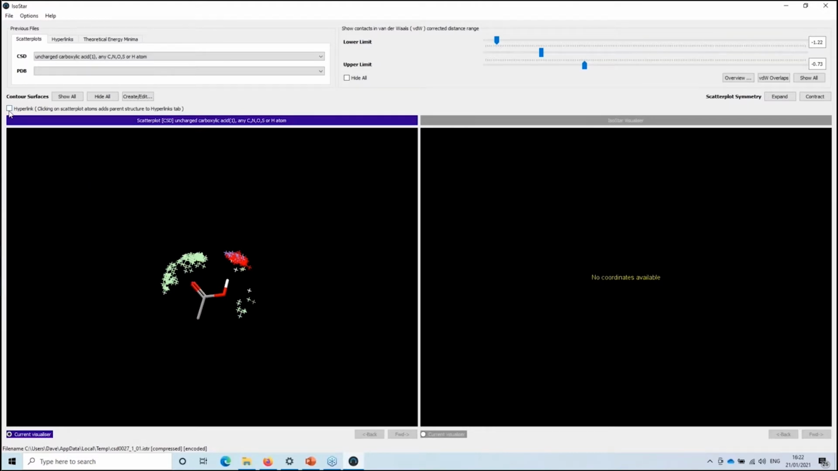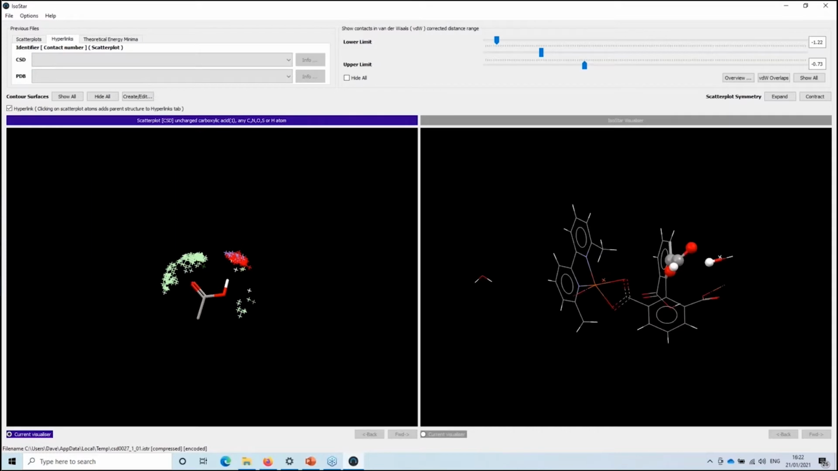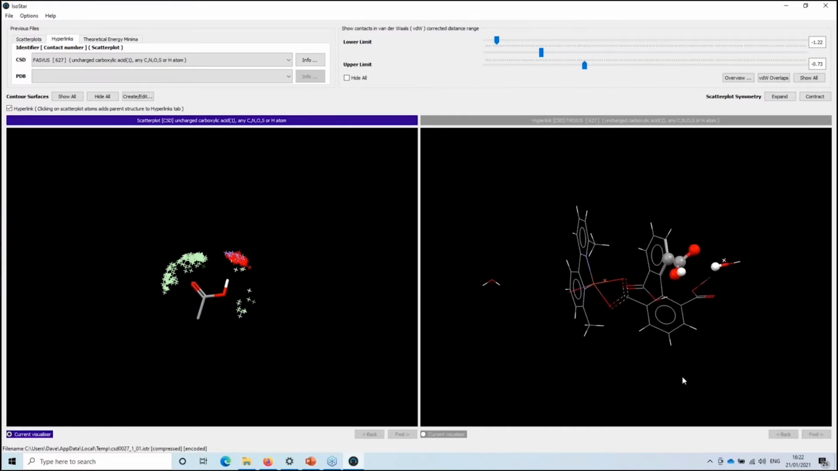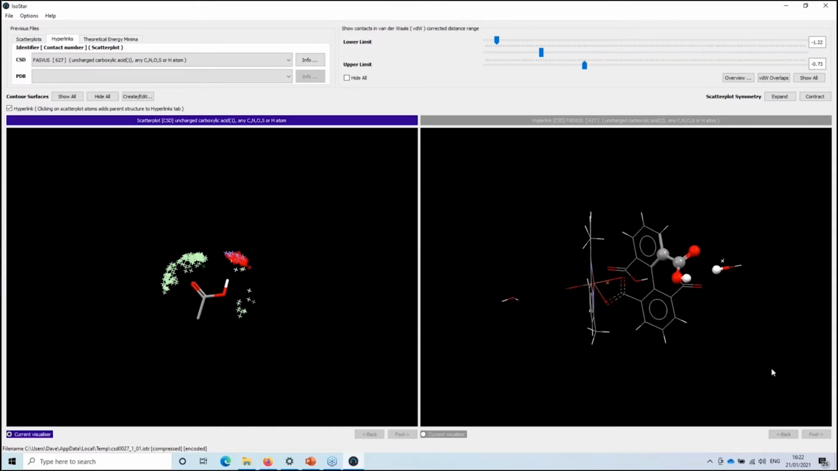And you can go and look at that particular entry by selecting the hyperlink option and then clicking on one of those particular entries. So if I take this one as an example, picked at random, this then goes to the IsoStar server. It picks up the entry that corresponds to that particular point in the scatter plot, and then it pulls the data from the CSD database that relates to that entry and shows that interaction that made it up.